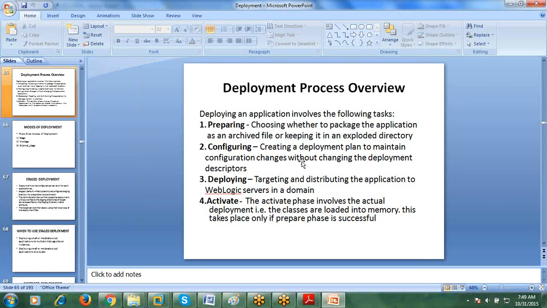In the configuring stage, generally you create the deployment plan, which you will be able to see how to create in later slides, to maintain the configuration changes without changing the deployment descriptor. For that, you create the deployment plan.